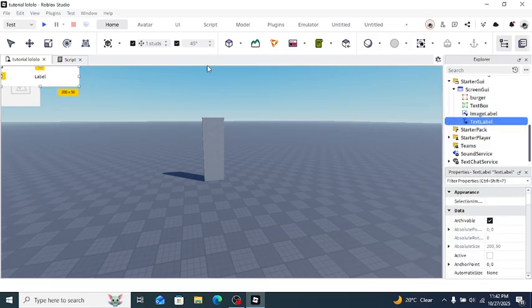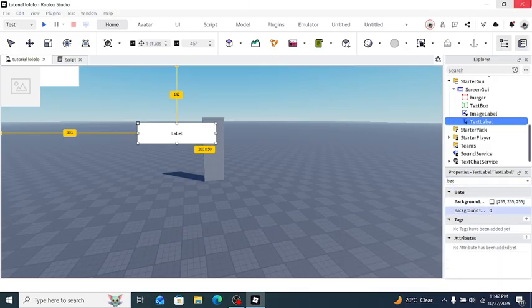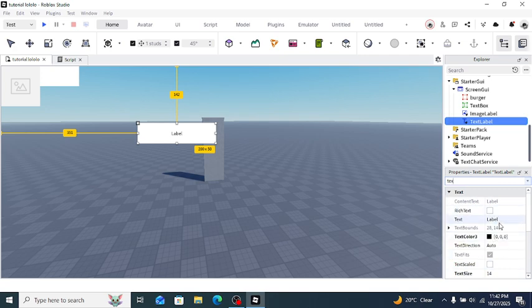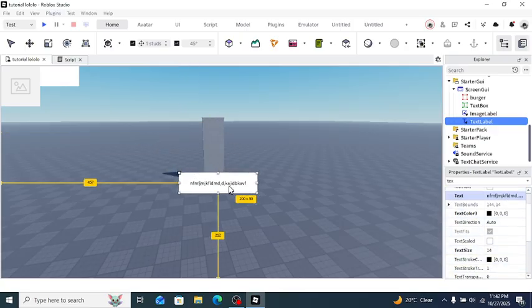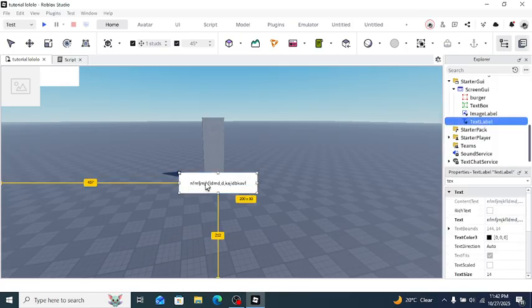Then you can do text label, which is kind of the same as text box, but you have to change it from text. You search text and you do this. This is also like text button, pretty much the same, but you click with the text button and you don't click with this. It's just a label.